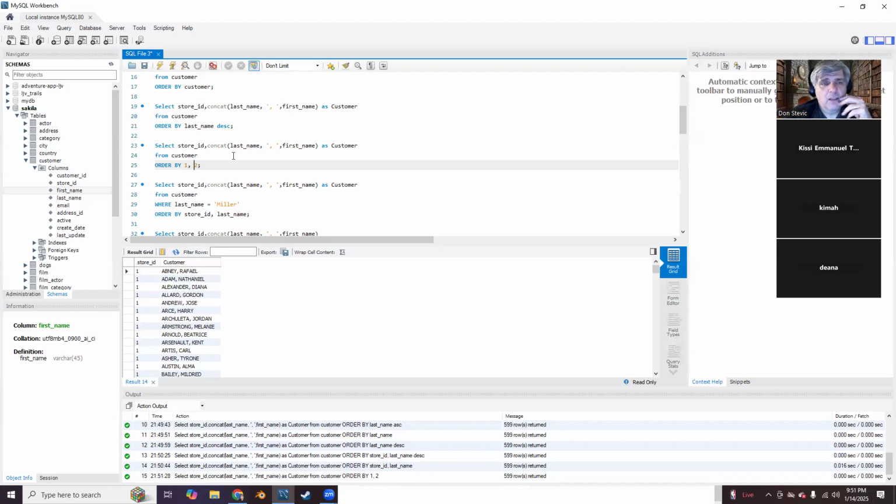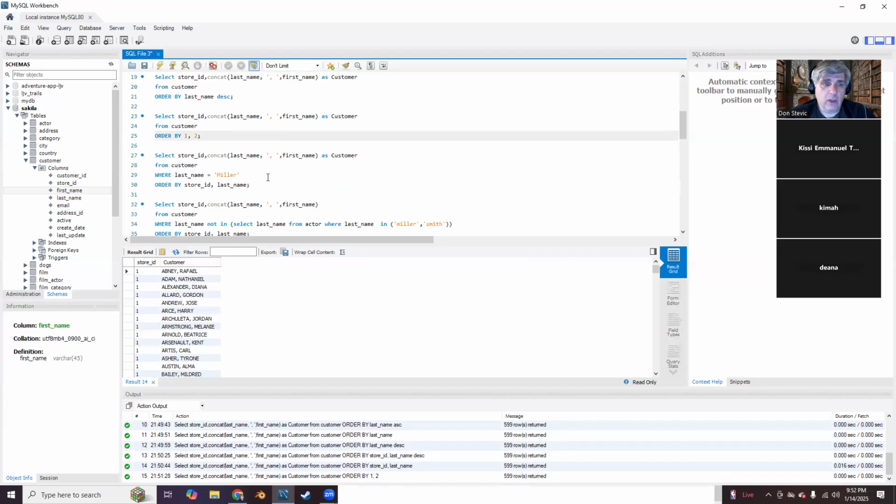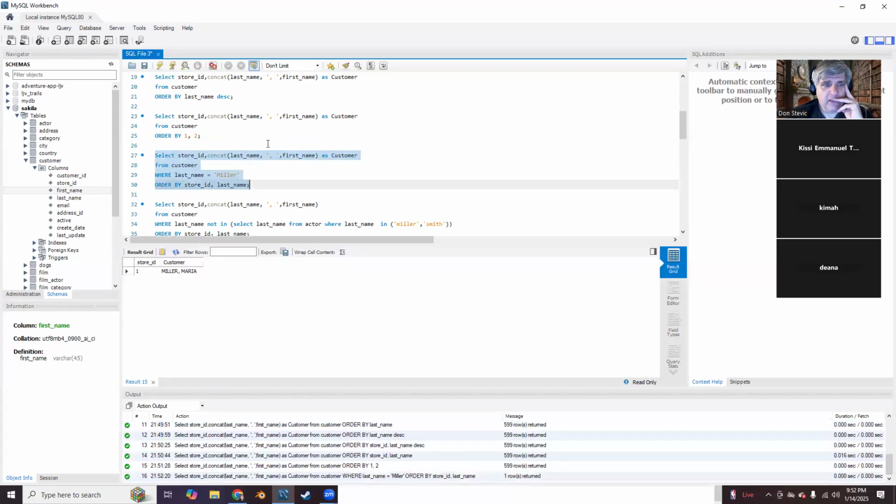Okay. So like I said last week, and remind you now, every time we write these queries, it's just adding another layer to a select query, which is always just select from. And we can just add stuff to it. Like we can add a concatenation of columns. We can add an order by clause. We can also add a where clause. So in this case, I've got the same select query as before from customer, but I've added where the last name equals Miller. Okay. And then order by store ID and last name. I do that. I have one person named Miller.